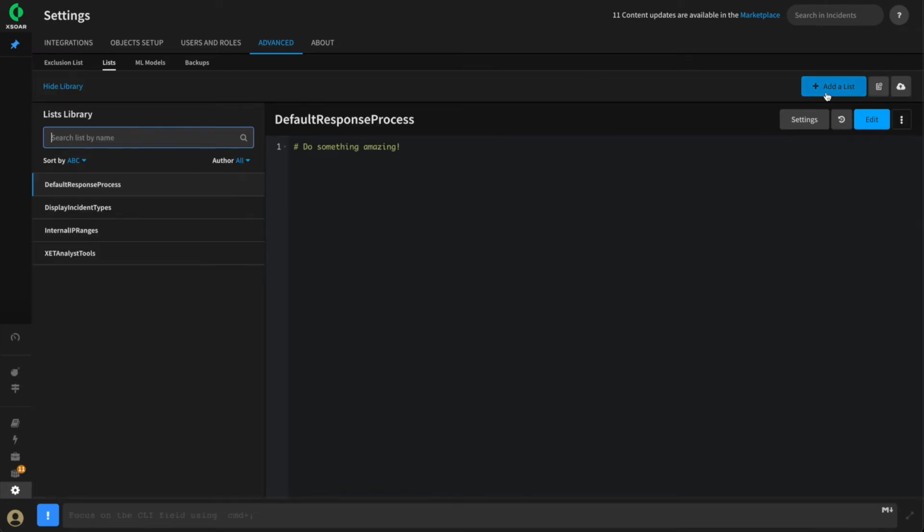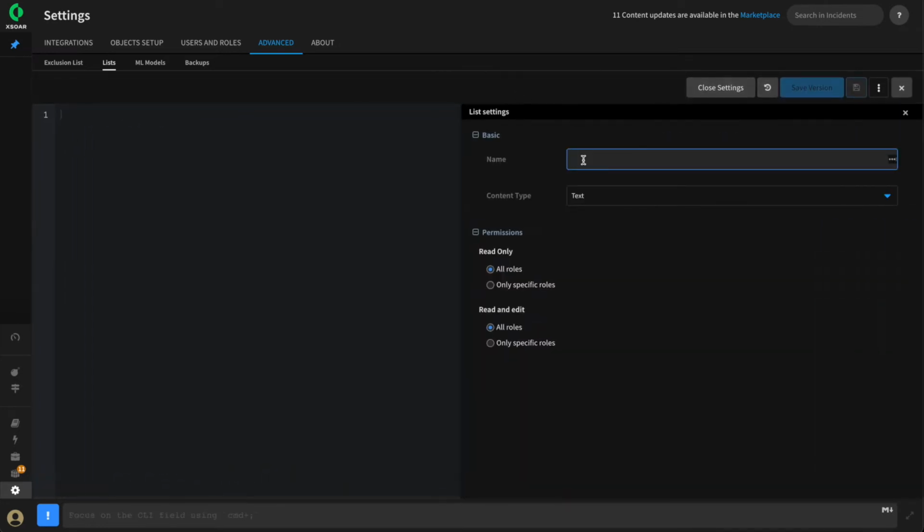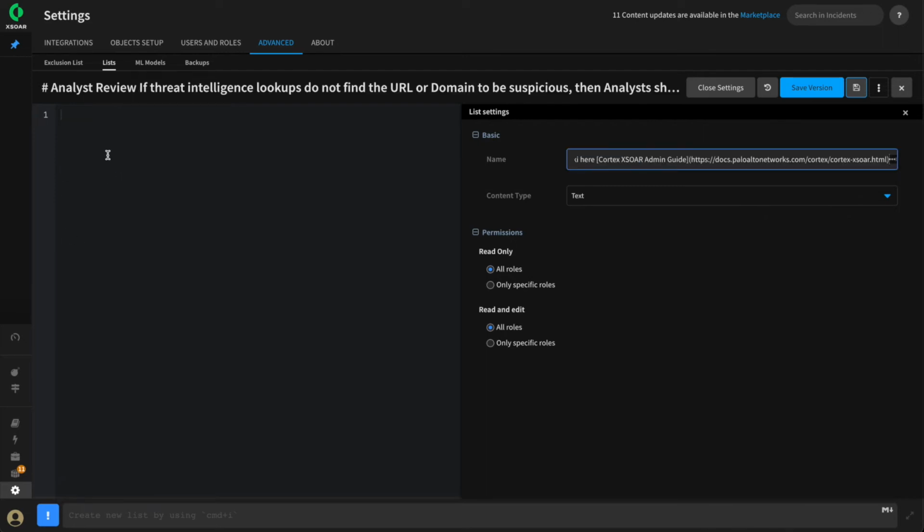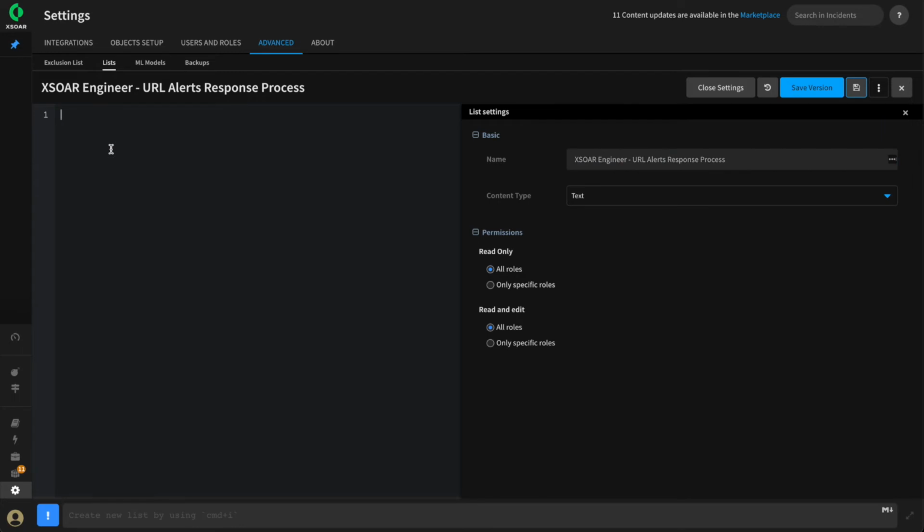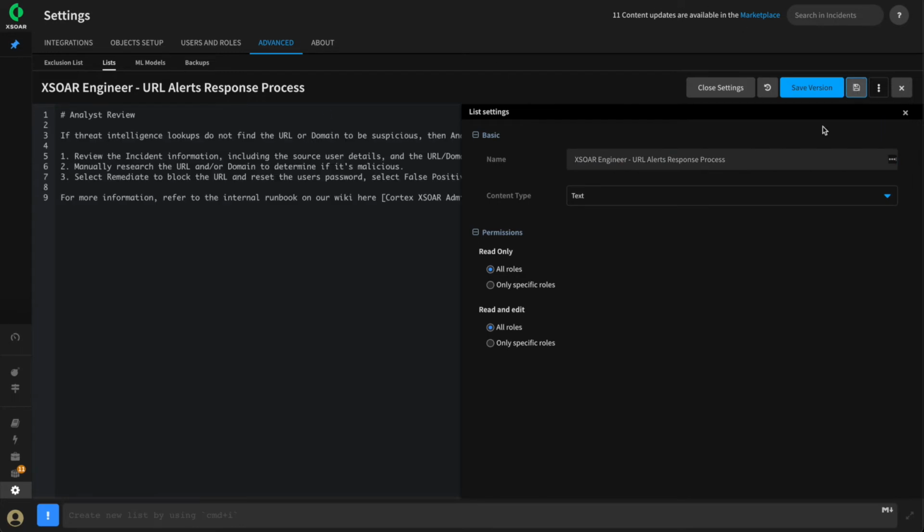Next, we'll create a list that will contain the response process for our specific incident type. In this case, our XSOAR engineer URL alerts type that we've been building throughout this series. We can add the markdown that was previously contained within the layout of that particular incident type. Changing our type to markdown, and we can hit save.